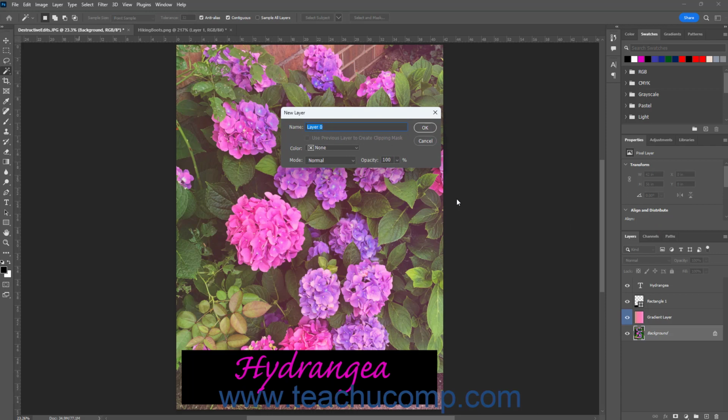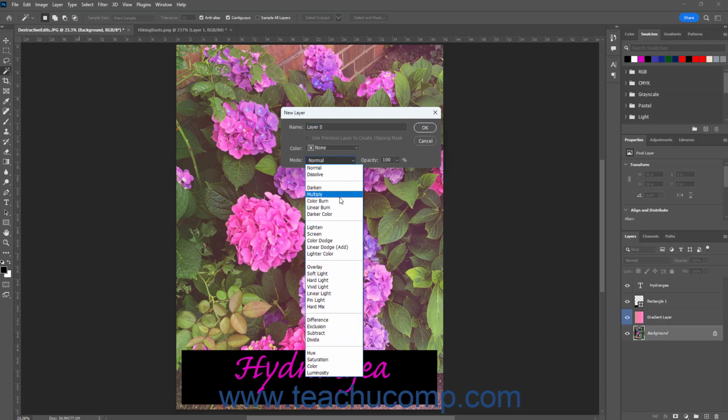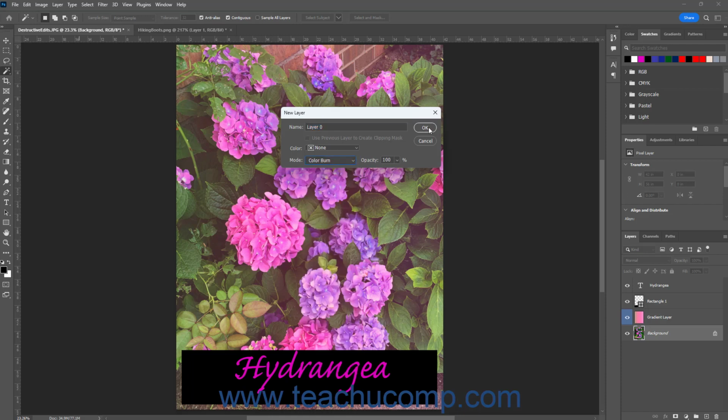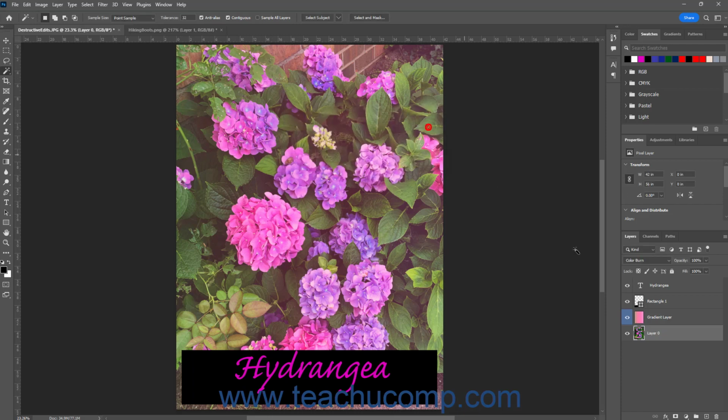After doing either action, the New Layer dialog box then opens. Use the New Layer dialog box to name the layer and set its layer options, just as when creating a new blank layer. Then click the OK button to finish and convert the background layer.